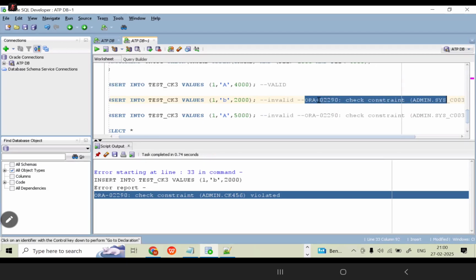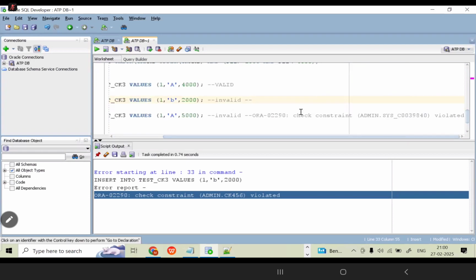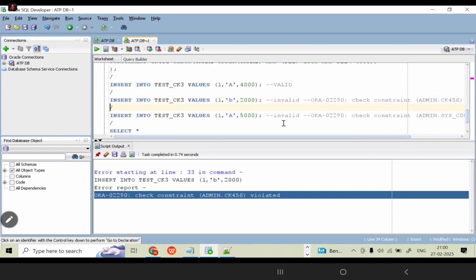Next one is the default constraint. Default, no one will use. In real time, no one will use default. Then I can tell you, no problem.